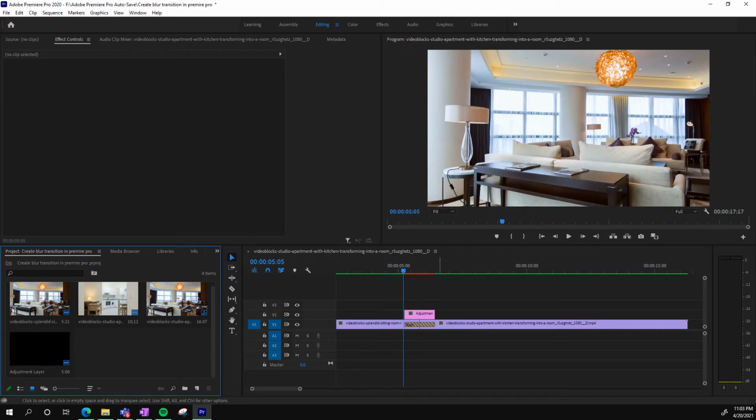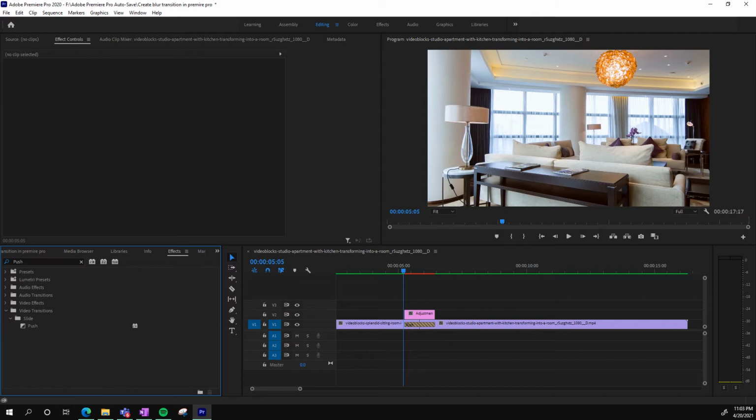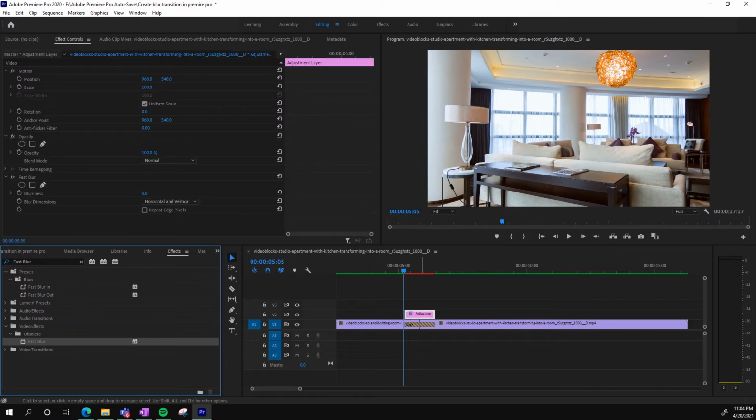After you've placed your adjustment layer, you want to go to the bottom left of the editing tab again. Over here, you want to search for effects. You want to go to effects. And here, instead of push in the search bar, you want to search up fast blur. So not fast blur in, fast blur out, none of those. Go to the one under obsolete. It says fast blur. Hold and drag this onto the adjustment layer.